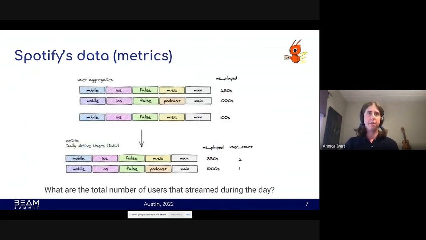So another example of this, this is actually all of the stream level dimensions that we have in our dataset. We look at platform, OS, whether or not the content is curated by Spotify, what the user streamed, music or podcast, which app the user streamed from, so the main app or the Spotify Kids app.